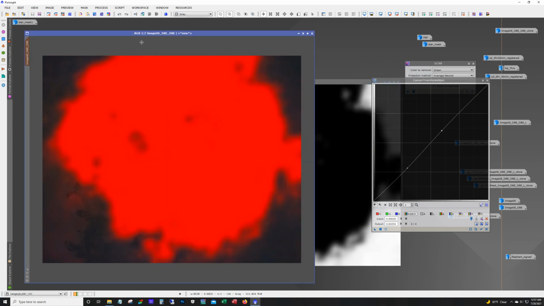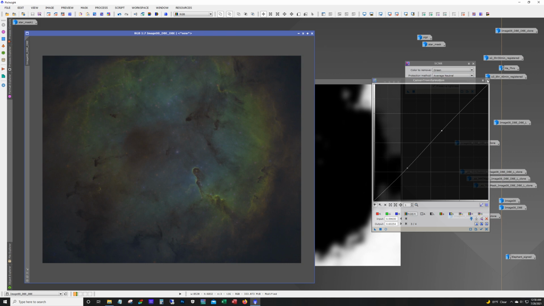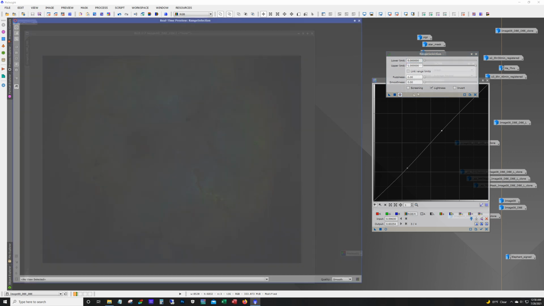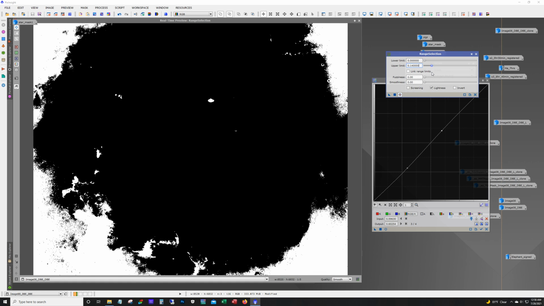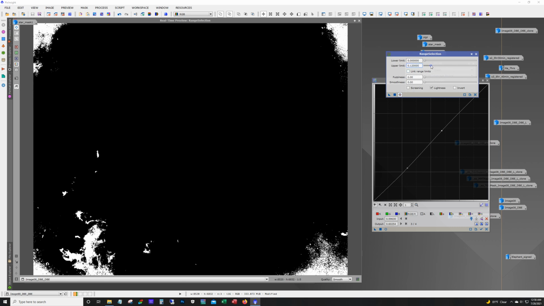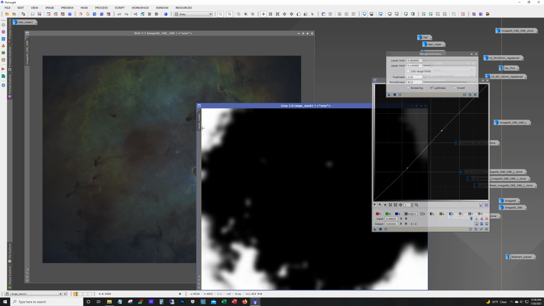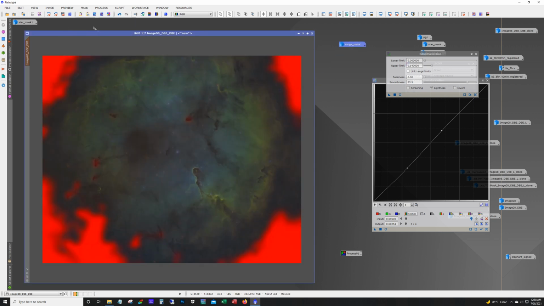Let's see. This is from our deconvolution. And that might be okay. That might actually be a little bit too strong. Let's go make a new mask. Alright, let's see if this works for us.